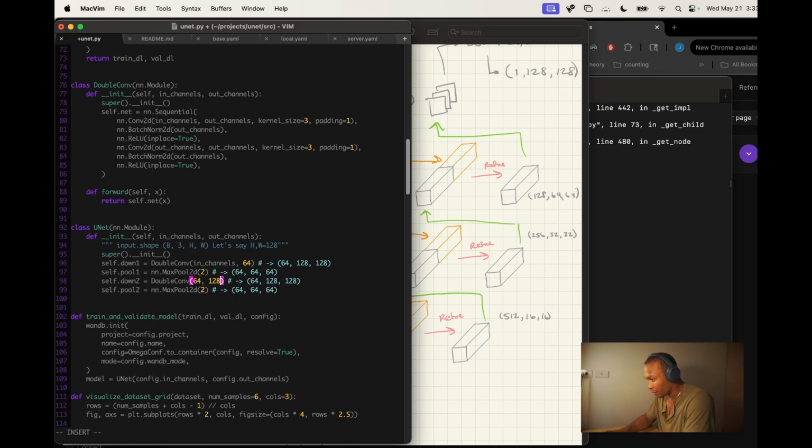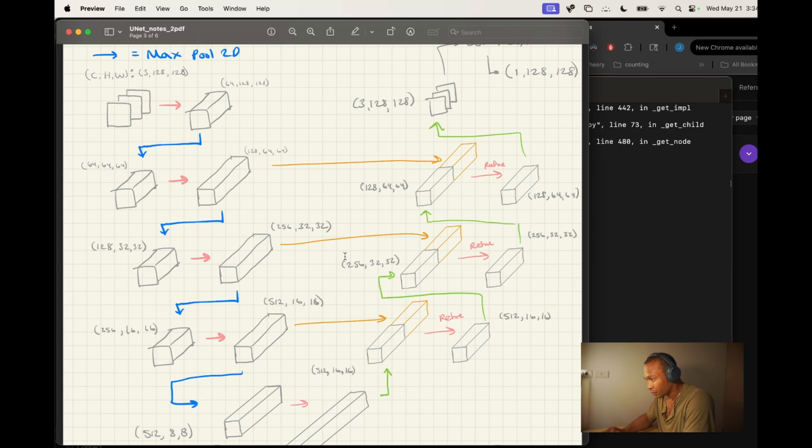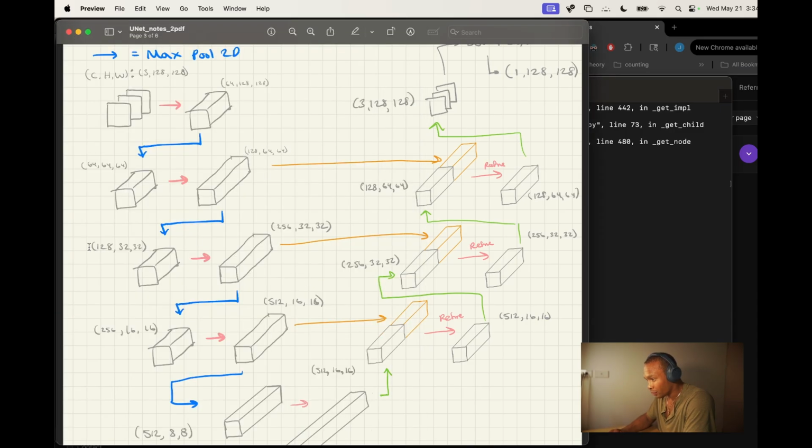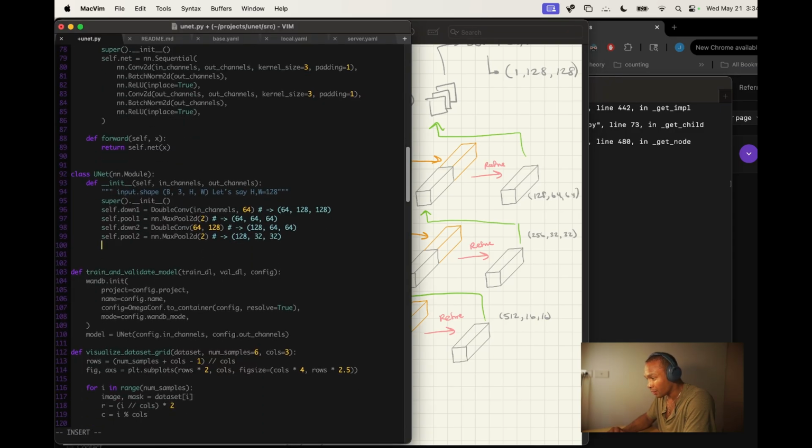We're going to increase the channels to 128. 128, 64, 64. And then max pool 2D is going to be 128, 32, 32, right? So we went from here to here and then to here. So 128, 64, 64 here to 128, 32, 32 after the max pool. So we're just following the diagram exactly.